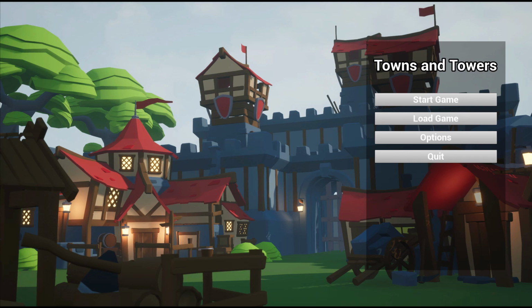Creating UI with UMG in UE4. How many U's does it take? Find out that and more on this devlog.